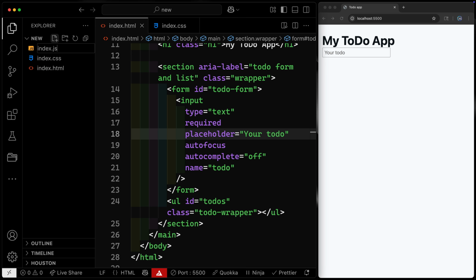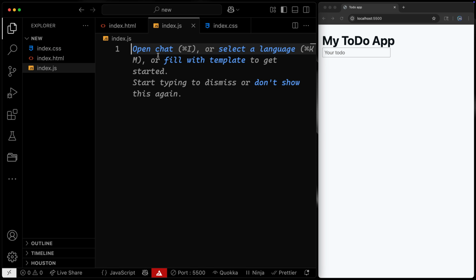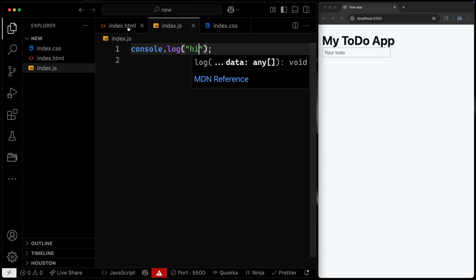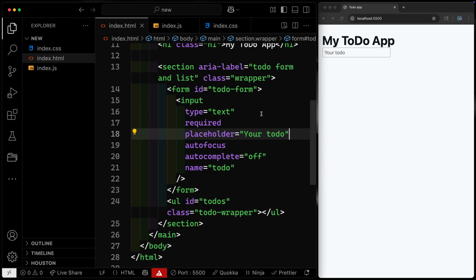We've already done index for everything else. Why not here as well? Now just to make sure that this is actually working, let's console log something. So we'll just say like hi. And then we have to hook this up to the page just like we did the CSS.